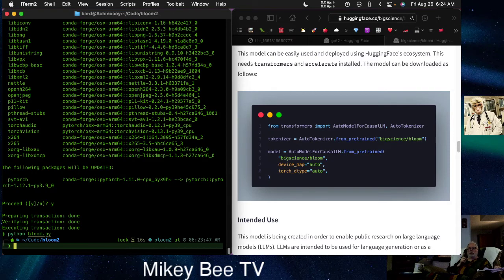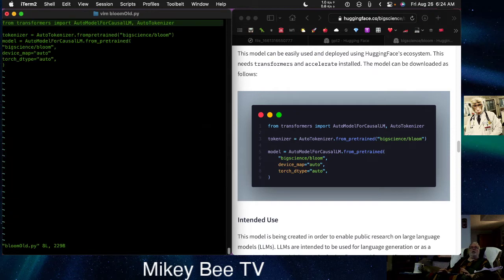What I should have done, I suppose, is run bloom2.py, which is the version of the file before I made the edits. In other words, bloom old. This is what I should have run. There would have been other errors from this, and those were fixed.